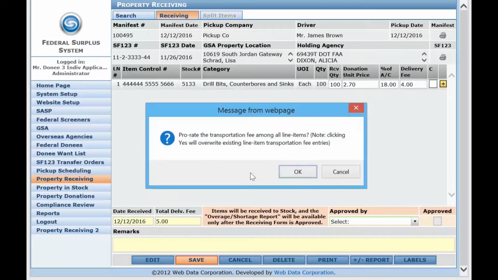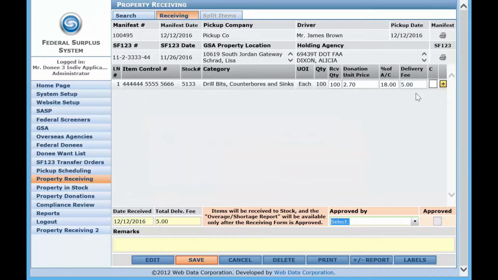And you can do the obverse, which is, let's say that you have 5 line items, for example, and you have $5, then it checks to see if you want to prorate this across all of the line items, and we'll say yes. There's only one, so it's showing 5 up here. But had there been 5 line items, you would have seen $1 for each one. So it's just a way to manage the delivery fees and keep track of your costs there.